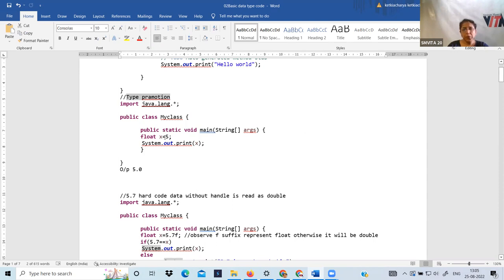Meaning, even though you are storing 5, which is an integer, you are putting it into a container which is of type float, right? So automatically it gets promoted and you will get output 5.0. So that is why we call it type promotion. Ma'am, what will happen if I store the value 5.2?